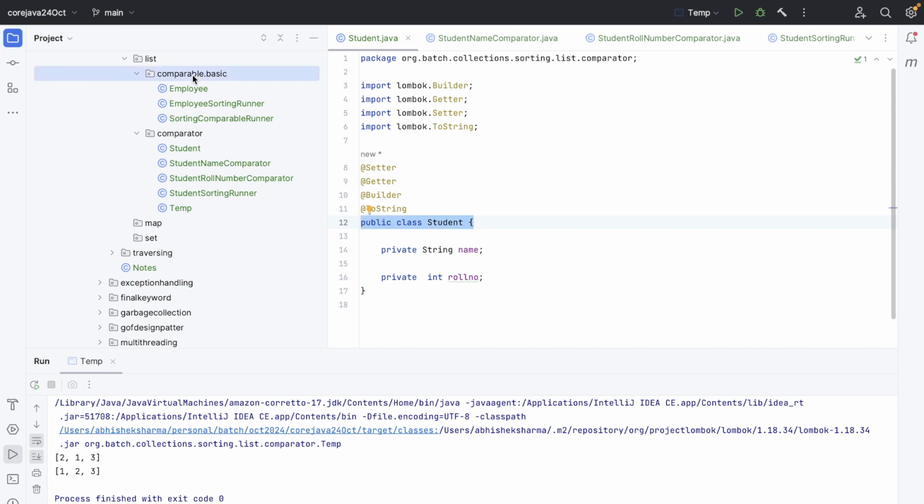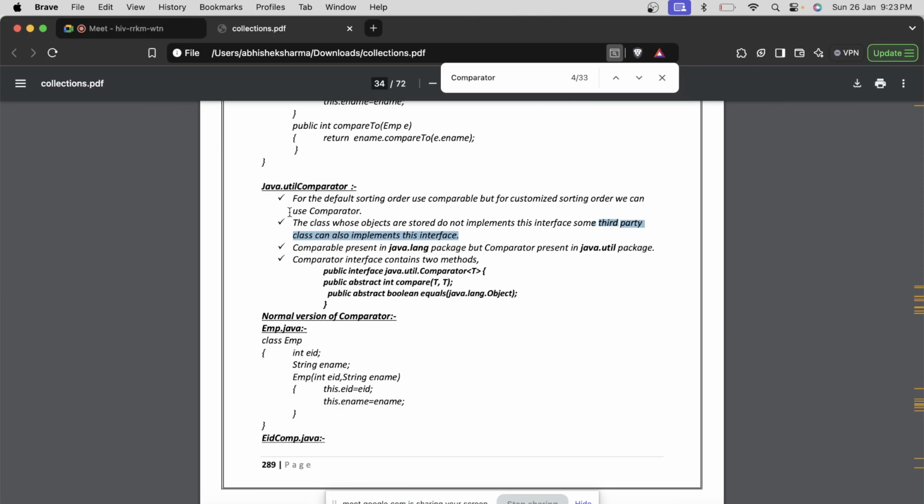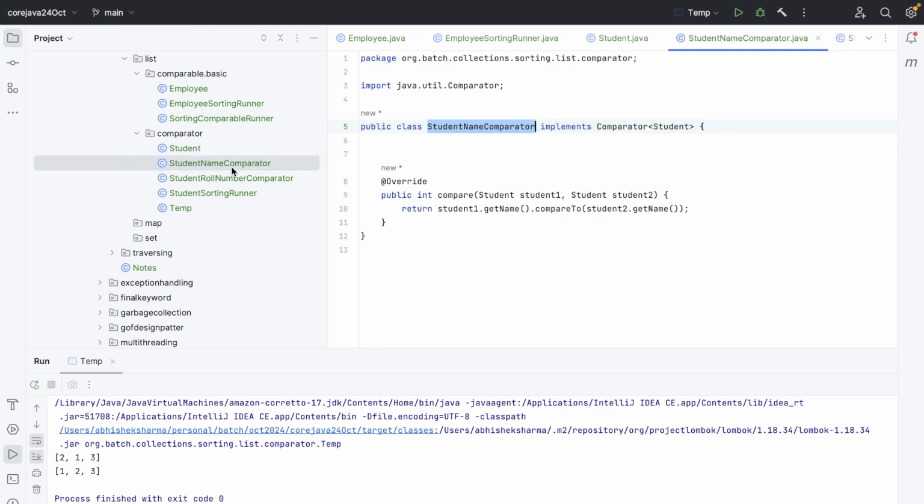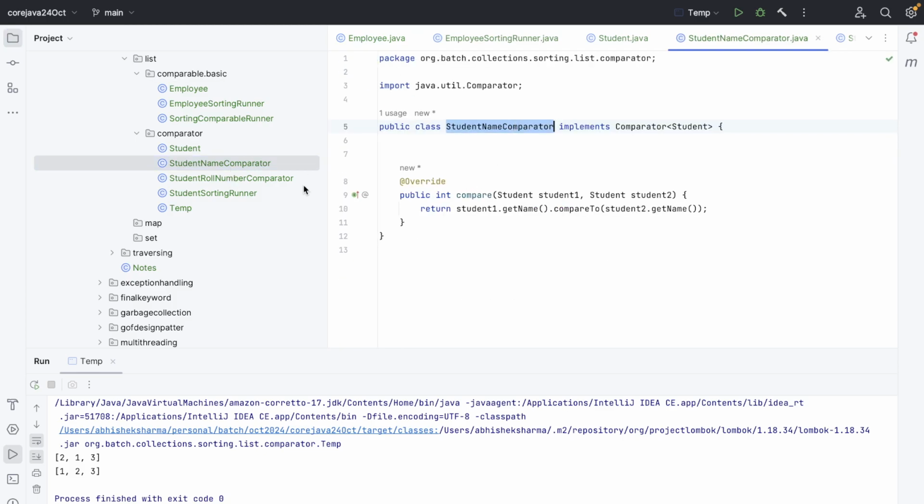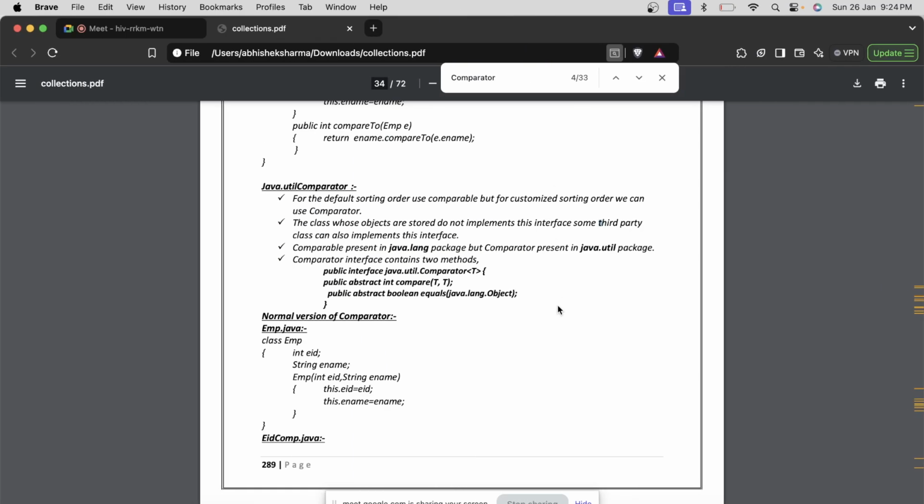But with comparable, employee is implementing the comparable. So that's what it means over here, that comparator does not force its class that needs to be sorted to implement this interface. Some third party class can also implement this interface. What do we mean by third party class? This student name comparator and student roll number comparator that we have created in the last session. So a third party class can also implement this interface.